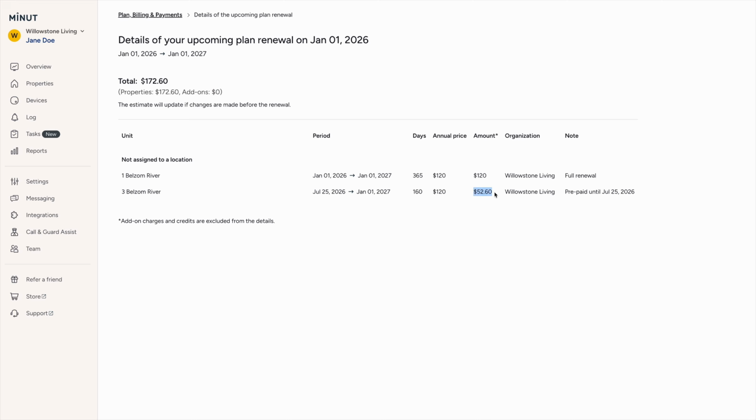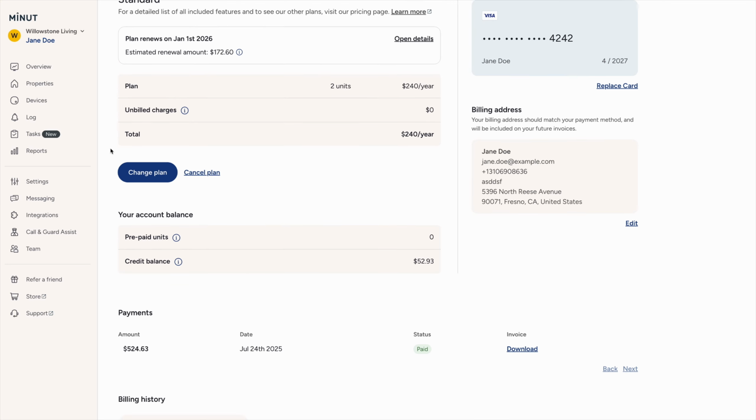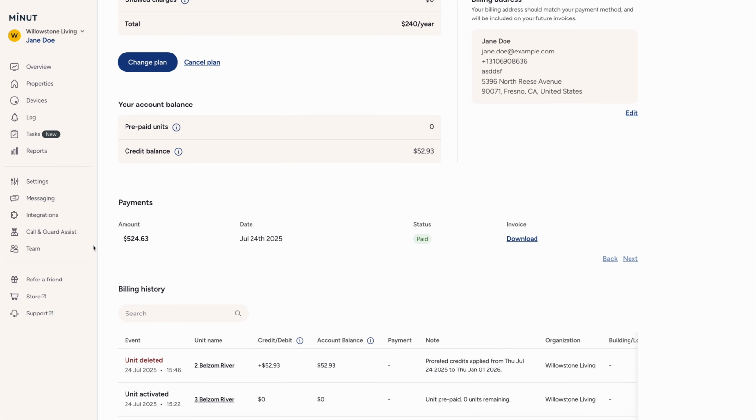You'll see this clearly reflected on the renewal breakdown page, reducing the total due for the next subscription term. All credits accrued from any prorated rental units are combined and deducted from the total amount payable upon renewal. These are labeled as promotional credits on your invoice. Now, let's look at what happens when you delete a rental unit more than 1 year after the minimum commitment period. This is shown in the billing history at the bottom of the page.